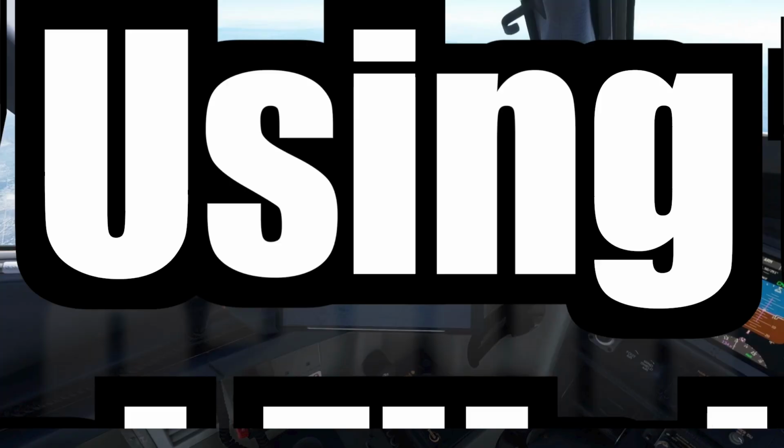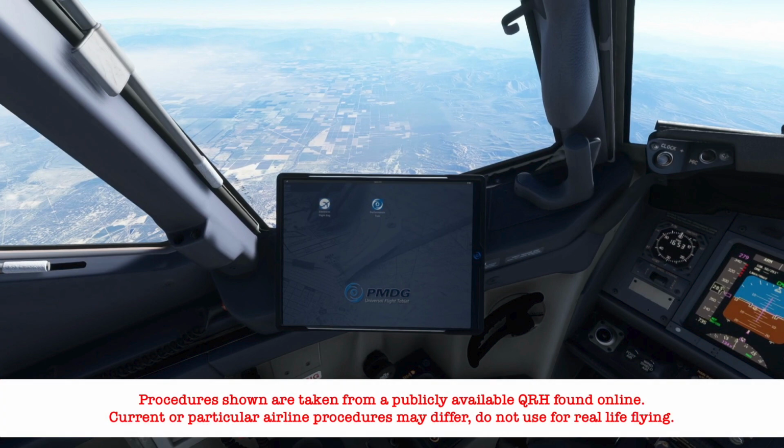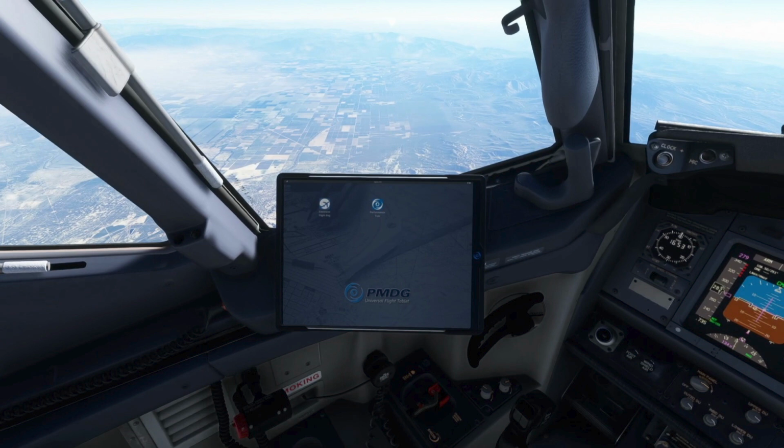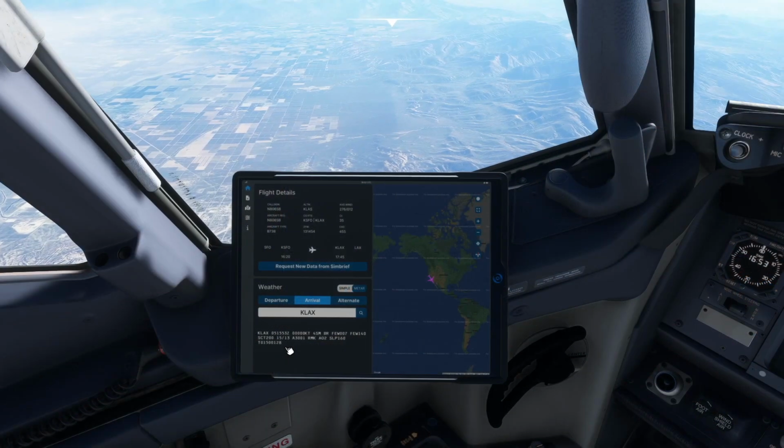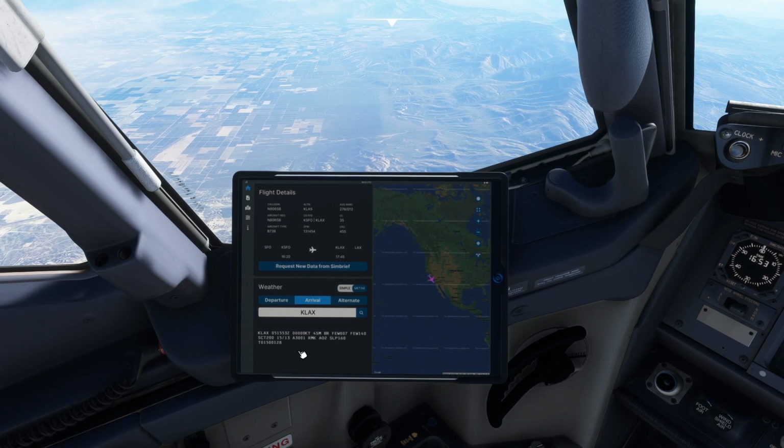In this video, we'll take a look at PMDG's Universal Flight Tablet and use it during an arrival to Los Angeles International Airport, LAX. We'll also show how easy it is to set up for an ILS approach using the tablet. We can import flight details from simbrief.com, including the weather report.